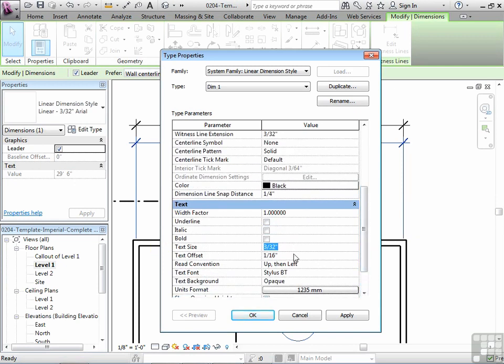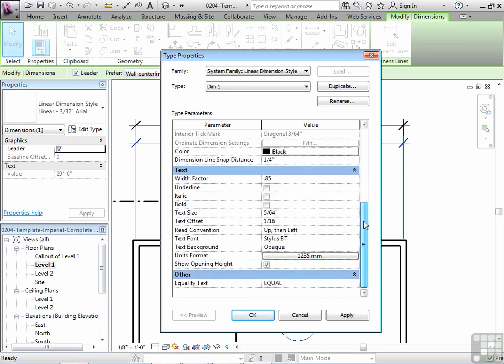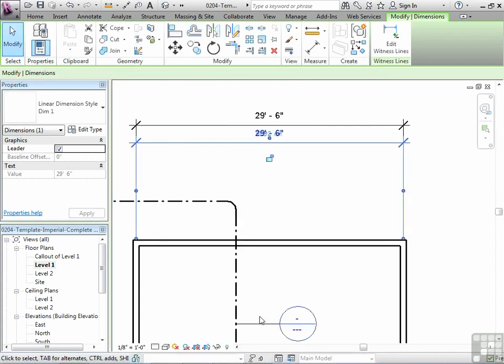Text size, so that's a key. I think we went with 5/64 as our size. Do you want it bold? Do you want it italic? Do you want underlined? Do you want it to be slightly less wide? Some people like their dimension text to be quite a bit more skinny than their other text. Some don't, but again, these are things that you can change. Let's just do that much so far. So far we've done equal, we've done opening height, we've changed the units format, changed the text. So let's just say okay and see what happens.